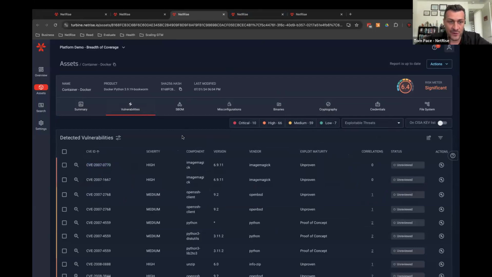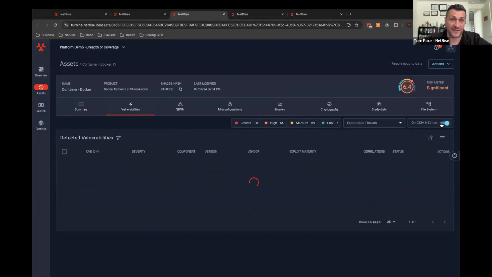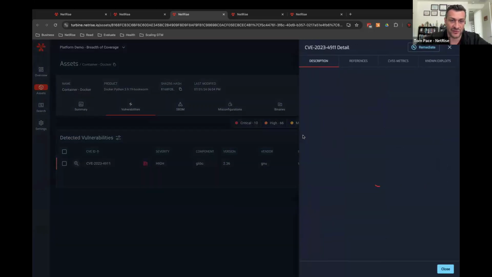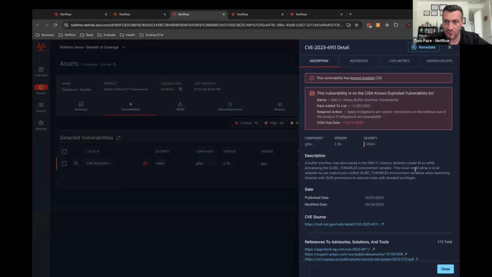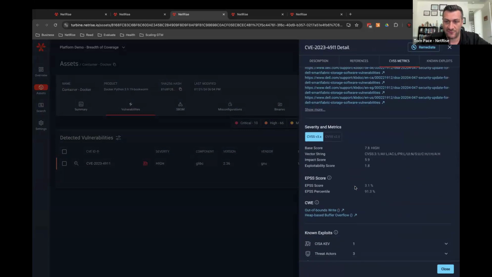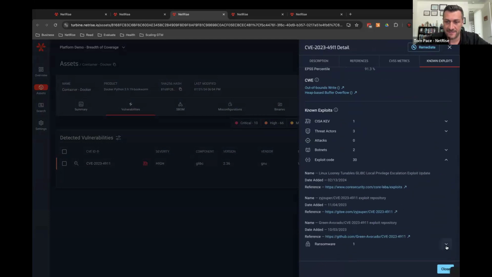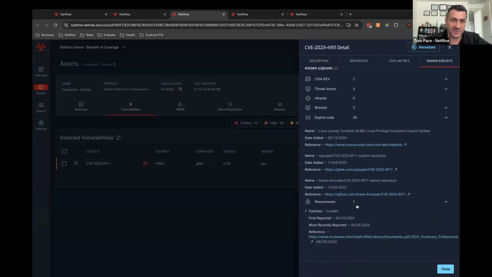Something else that we can do because of the data we have here is if we wanted to say, hey, only show me the CVEs that are on the KEV list, you would just slide that over and you can see here, this CVE is on the CISA KEV. Great. And then if you wanted to drill into this, just like I showed you before, you get all this additional information. Here are all the exploits available for the CVE. There's evidence that this particular CVE is being used to drop ransomware payloads.